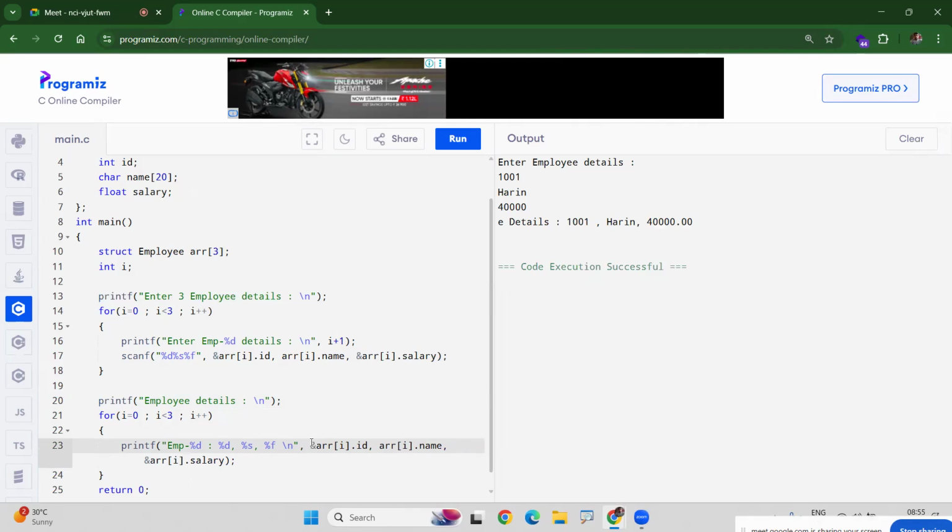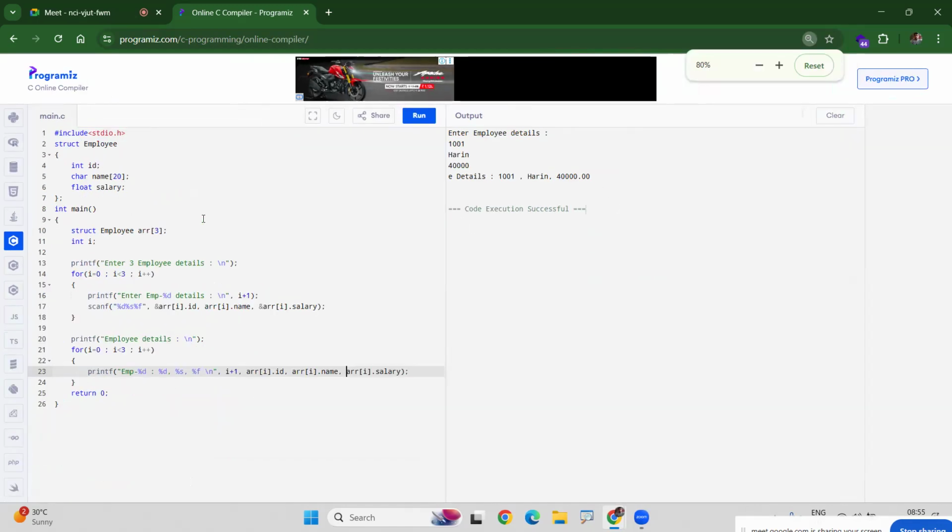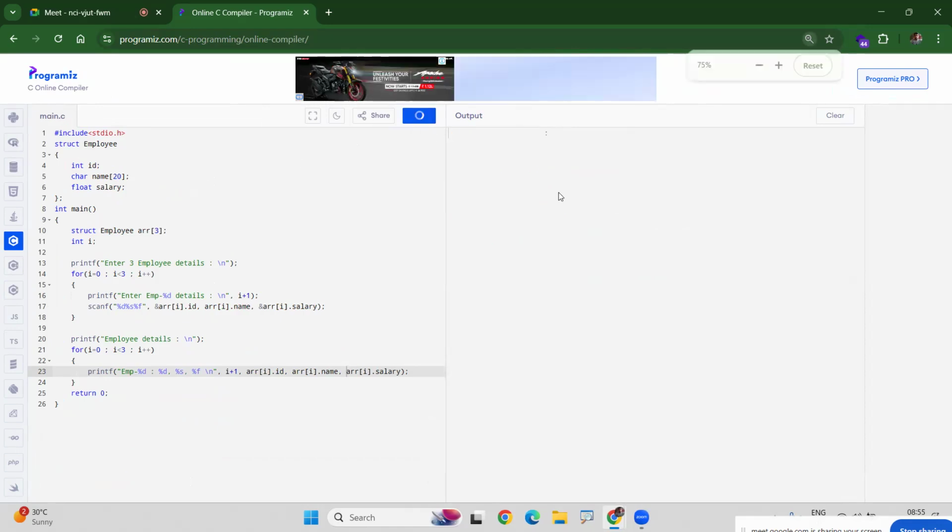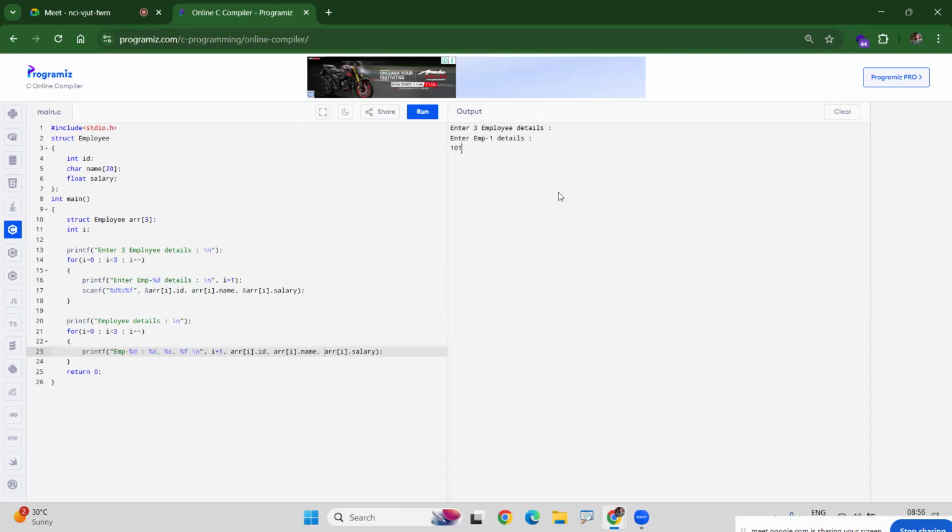Look at this, first i plus 1. I'll explain clearly, don't worry. First of all, I'm showing now how the code gets executed. Now when you are executing, enter employee 1 details: 101, name, salary. Employee 2 details: 102, name, salary. Employee 3 details: 103, name, salary. All the 3 details are printing now.